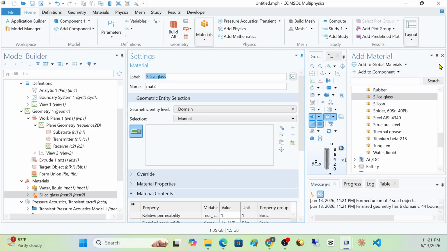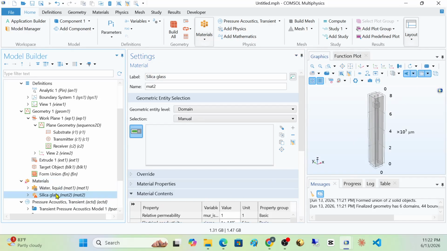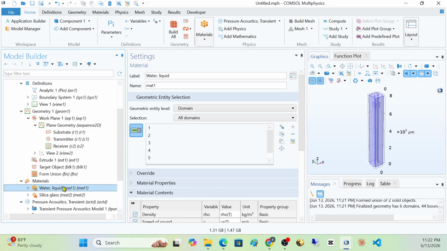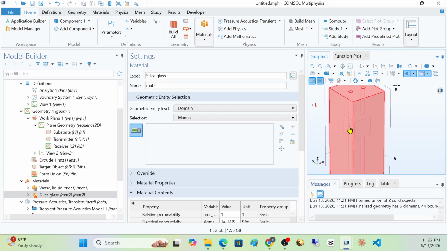Add silica glass from the built-in library. Switch the selection to manual and assign it to domains 3, 4, and 6. The material table confirms a speed of sound of 5,000 meters per second and density of 2,203 kilograms per cubic meter.